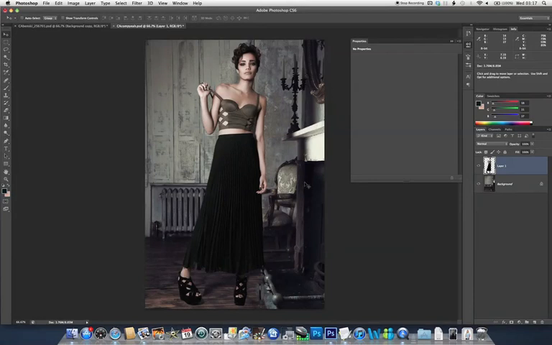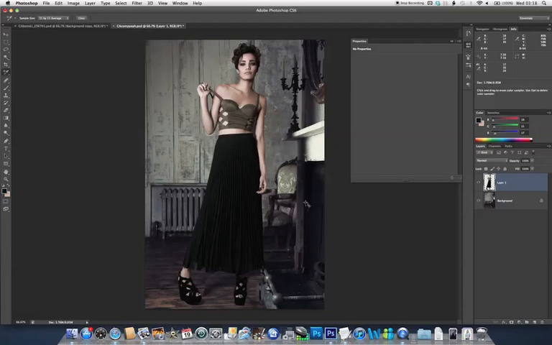So the first thing to notice is the shadows on our subject don't really match the background at all. And this is where we can use the color sampler tool. So selecting the color sampler from the same menu used to select the eyedropper, we're going to find a dark patch on the background. Here in the fireplace looks about right. And just click anywhere around there, and we're going to get a color sample point.